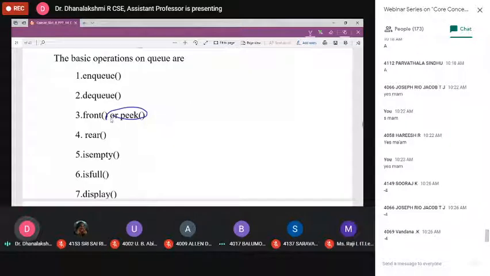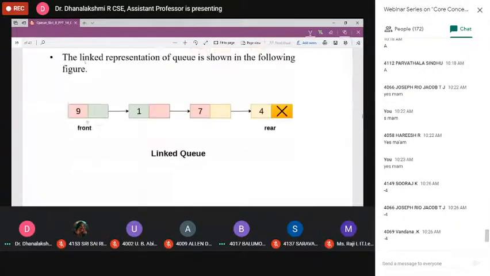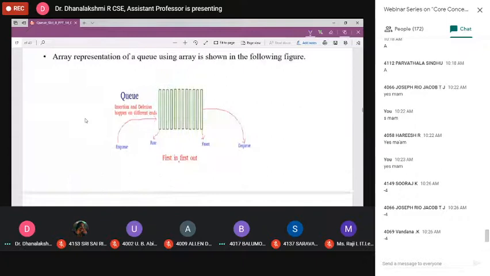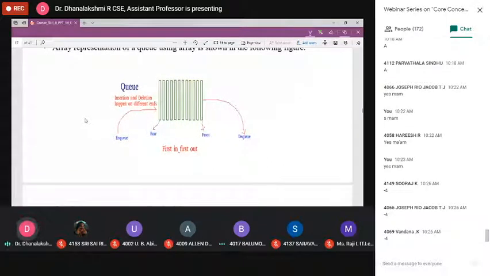So now the third function is for peek. This operation always returns the front element. If you can, write this here. In a stack we discussed peek, which always returns the topmost element inside the stack. But here, whenever you are calling this front function, it always returns the front element in this data structure.